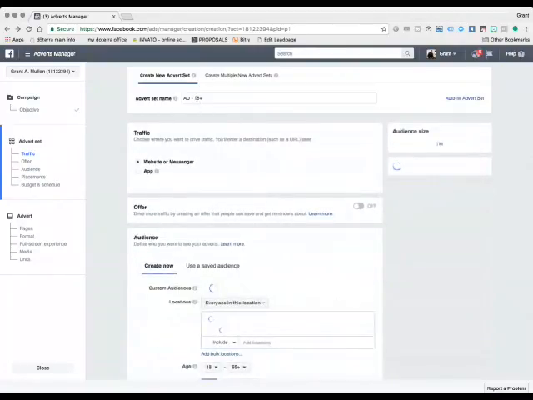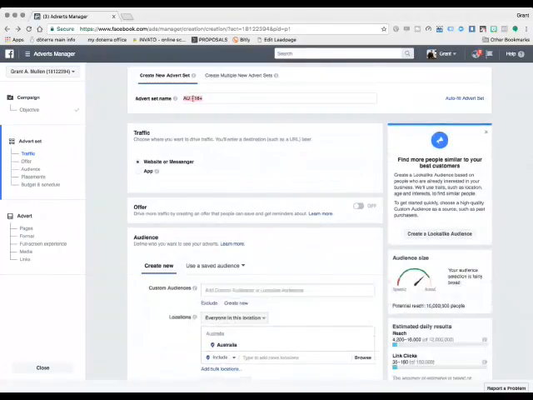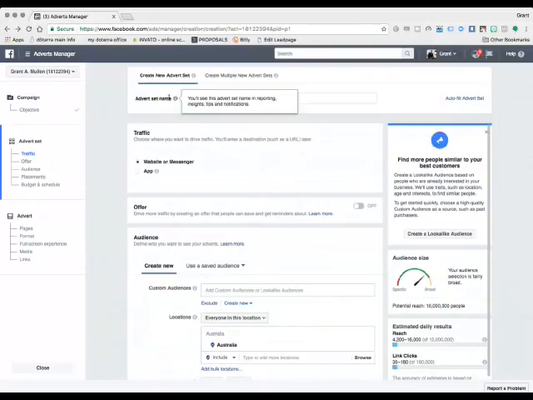The advertising set name. So there are 3 levels within your Facebook ad: the campaign, the ad set, and the ad itself. Always name them. Never leave them at the default name. It says here, you'll see this advert set name in reporting, insights, tips, and notifications. So I'm going to call that ebook 2017 July webinar demo ad, or just demo.